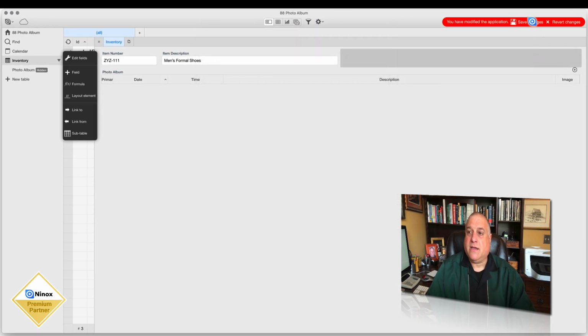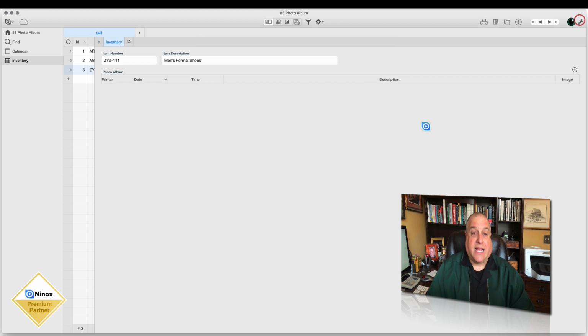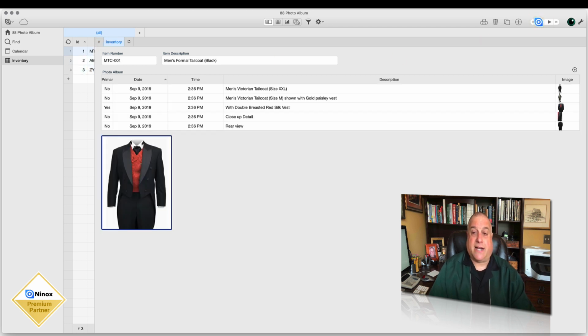We go in, we save our changes, and sure enough, for this particular piece of inventory, there's no formula field that would hold a primary image because there's no primary image. If, however, we go back to one of the other two items, that field appears because there is a primary image.